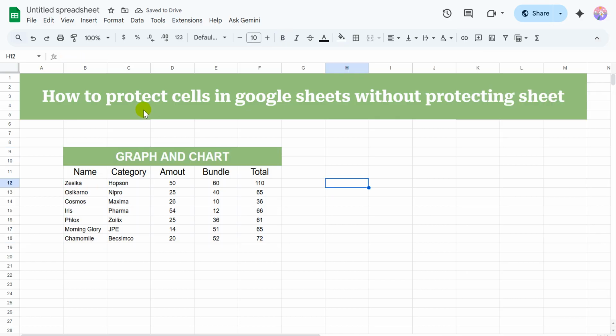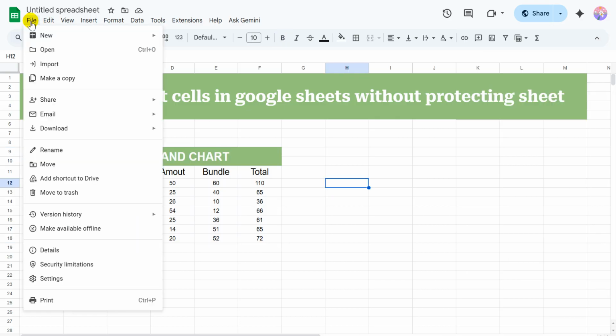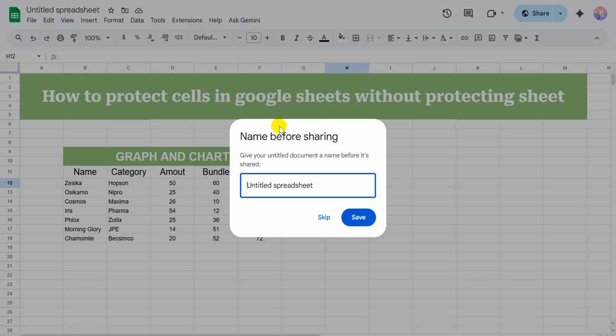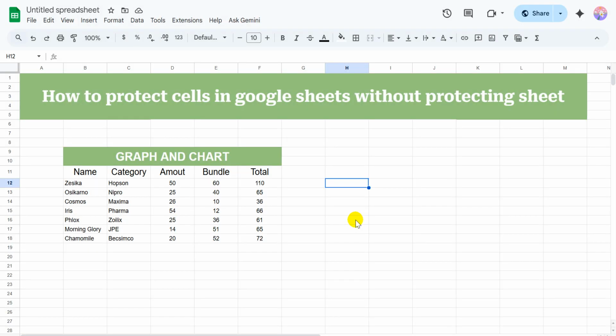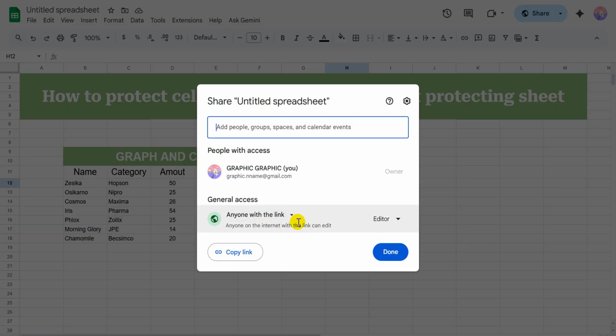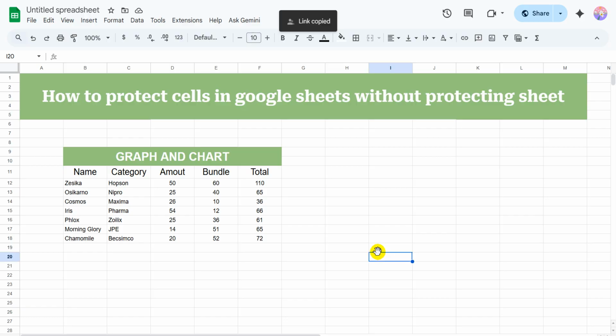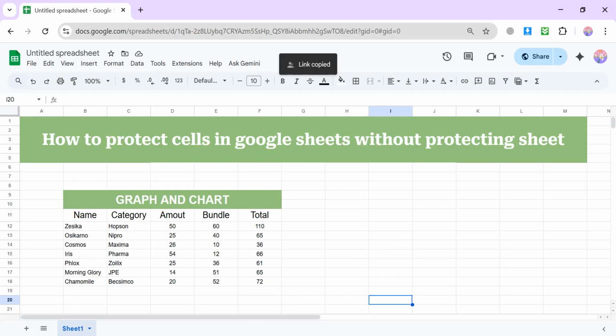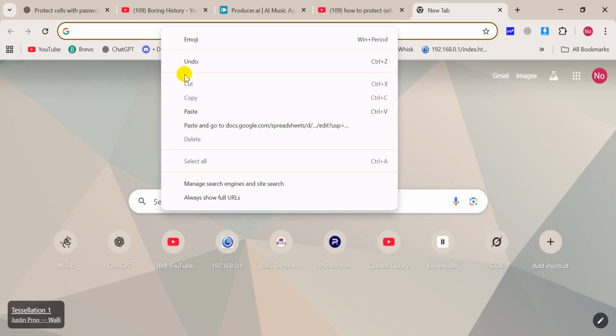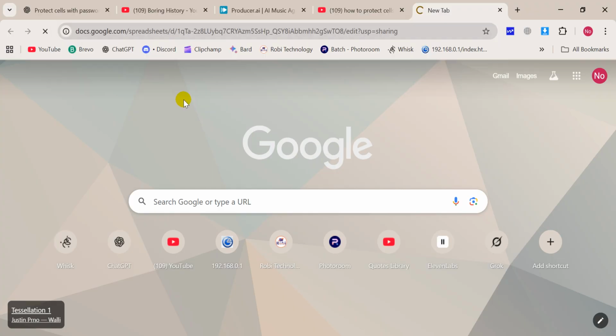Now I test the cell by sharing with others. Go to the File menu, click the Share option and choose the Share with others option, make the shareable link editor, copy the link, and make it done. Now we go to another profile, paste the link and access the sheet.